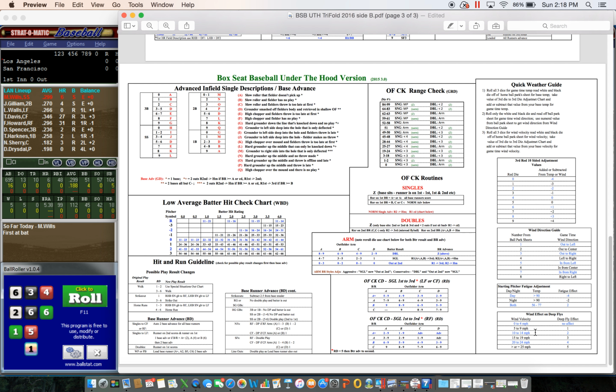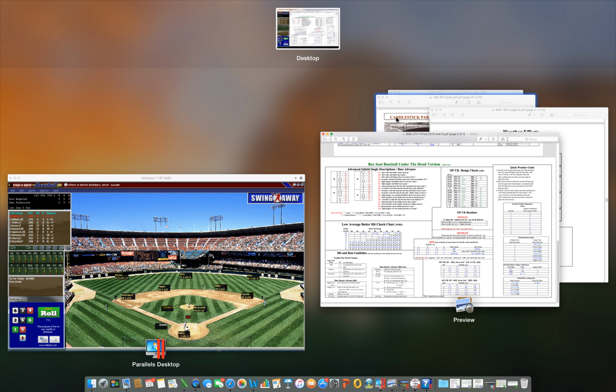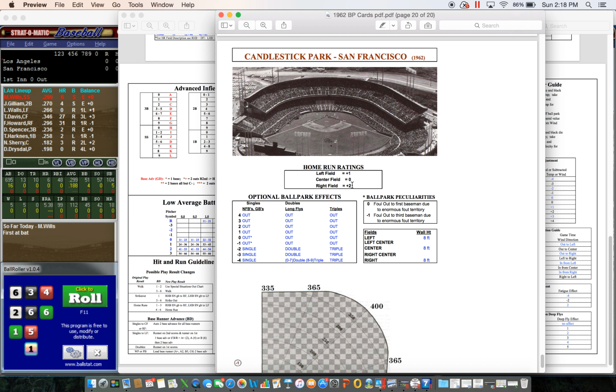We go down here, 20 miles an hour, adjust the ballpark rating 4 points. So we go to Candlestick Park, out to right field is a +2. So we add 4 more to that, so any ball hit to right field will have an adjustment of +6 points.